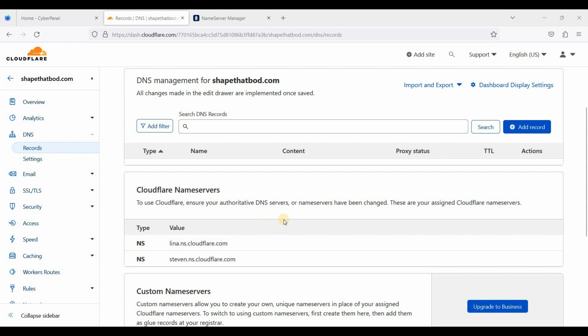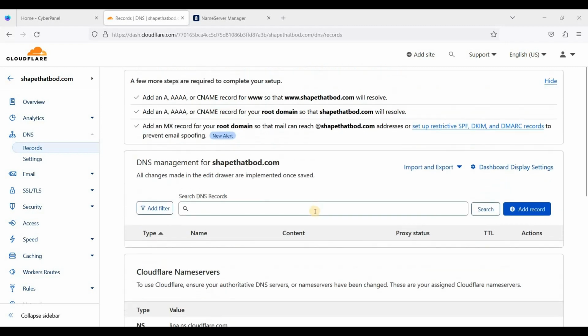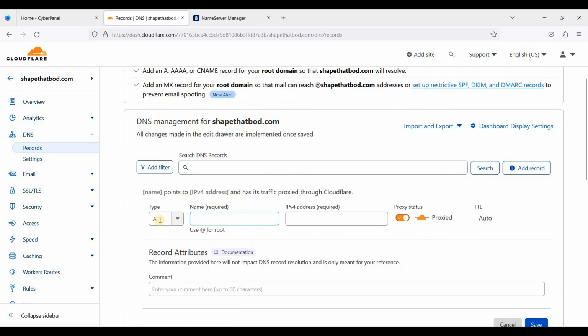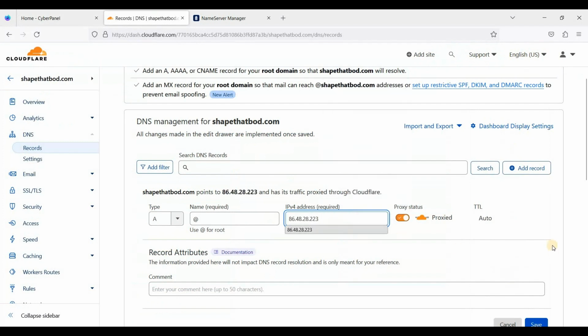Next, we will add 2 A records so that we can use the domain. So to do that, we will use rather a free Cloudflare account. Let's create an A record. Just click add record. So use A record. We'll make it at. So your IP address here, just use this one. And be sure to uncheck this proxy because it will block the 8090 port.